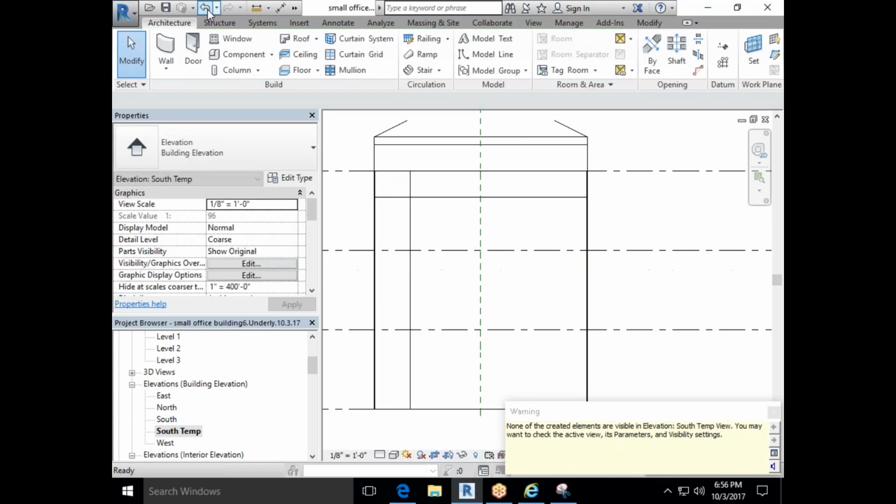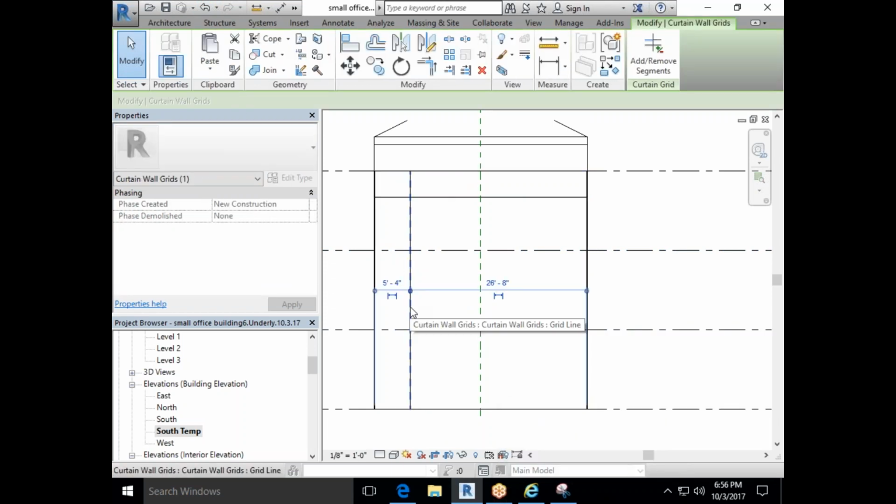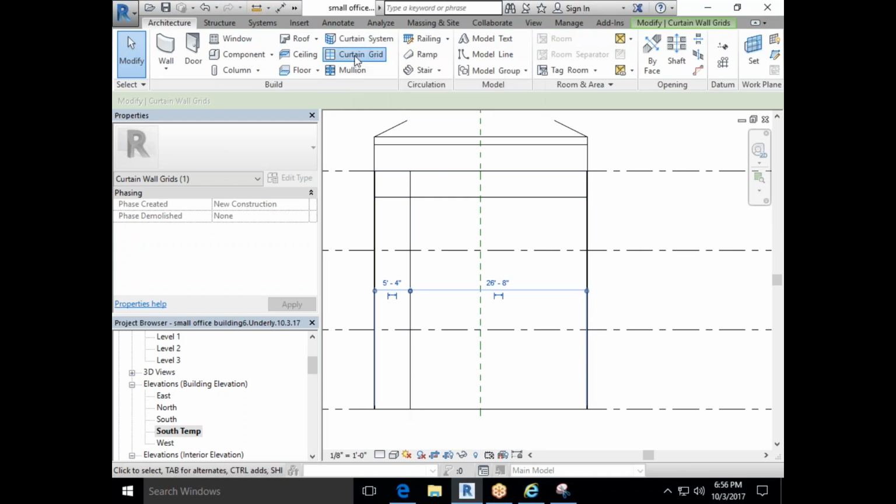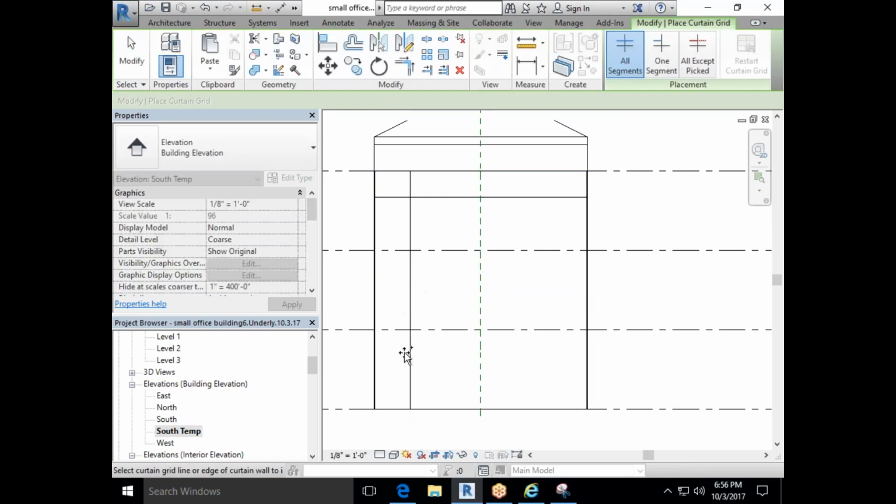I didn't want to do my fancy thing. 4 foot, architecture, curtain grid. So if I wanted to place one from here over 4 foot, I could. And then there.